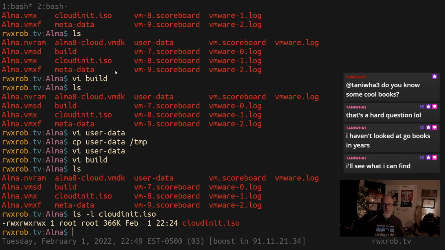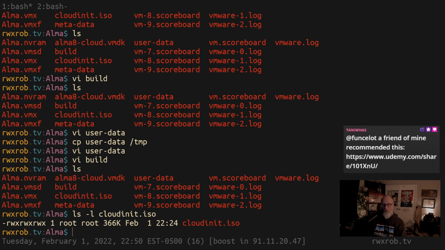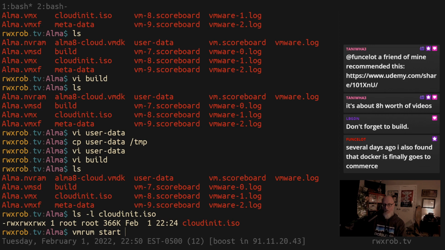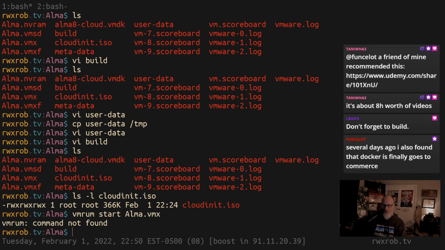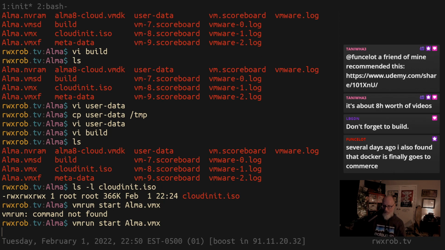It'll look for that when you run your cloud-init VM from the command line: vmrun start, and the name of the Alma8 VMX, and that'll start it up for you. Oops, rum. It's not rum. It's run. Rum is nice too, but that doesn't work.